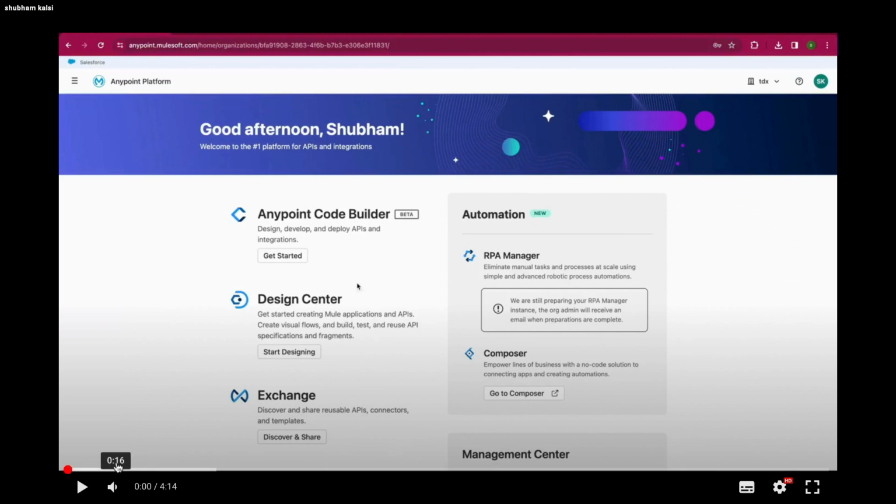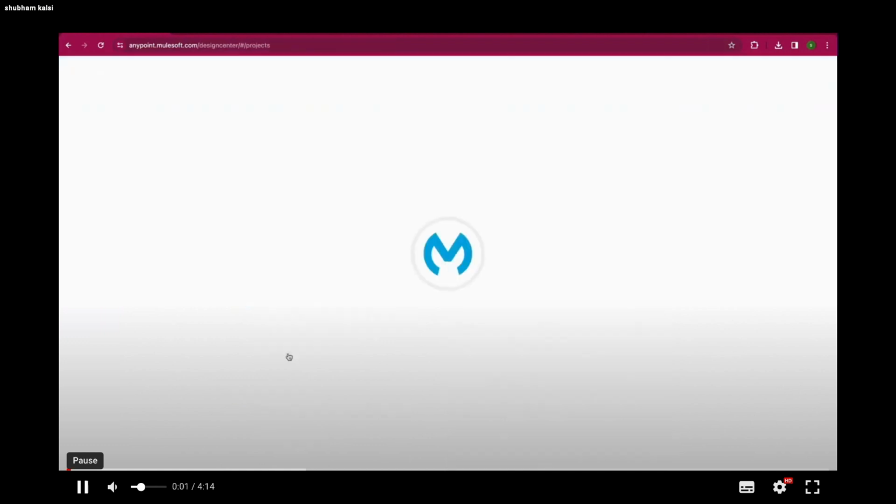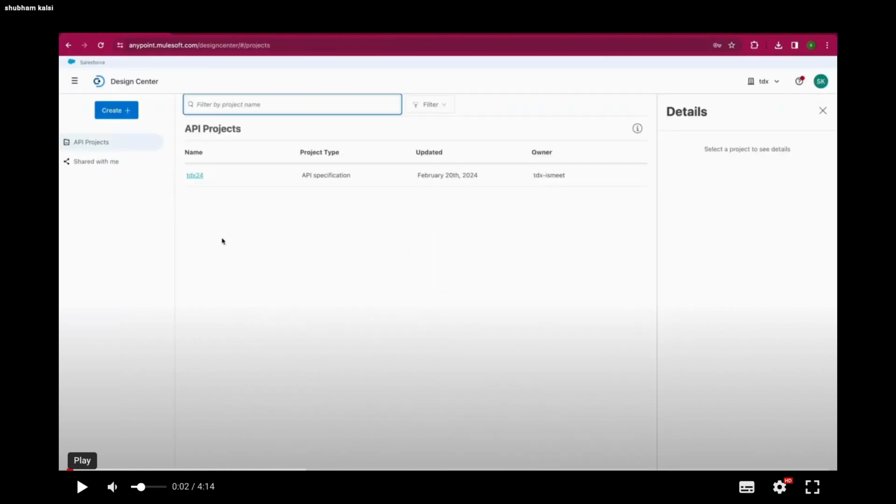So the very first step is to design a RAML. RAML is basically an API specification which you need to design your integration. It will allow you to write down the resources that that particular integration or API needs. So to go to RAML, you can simply click on the Design Center, and this will be the interface that it will come to.